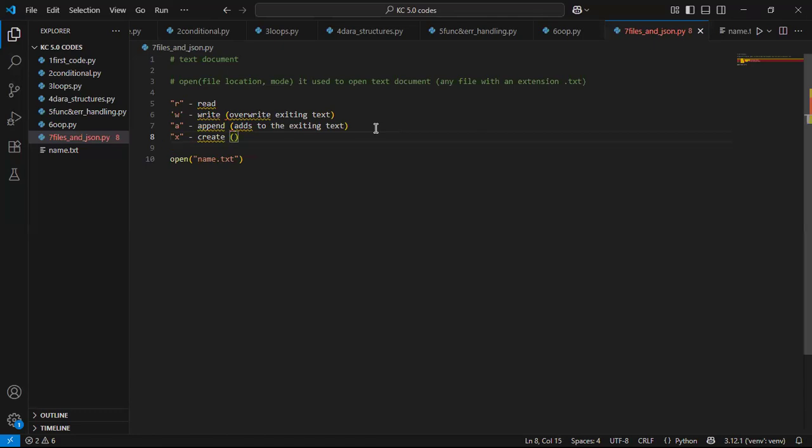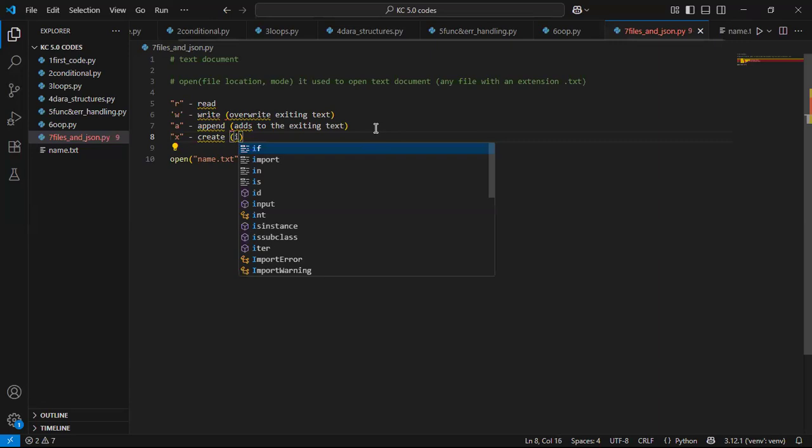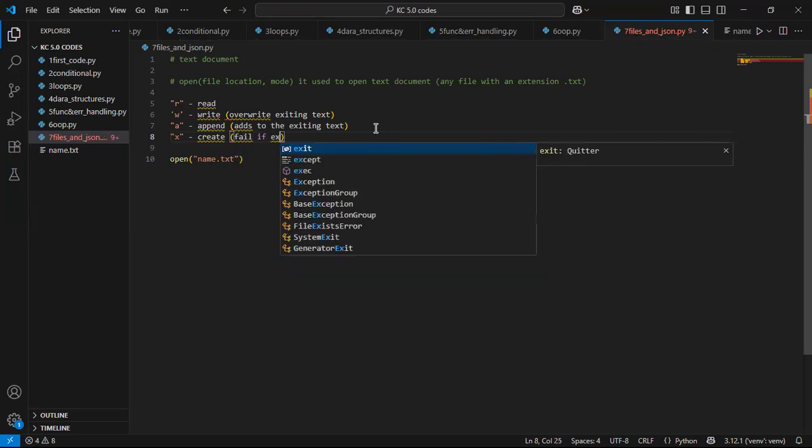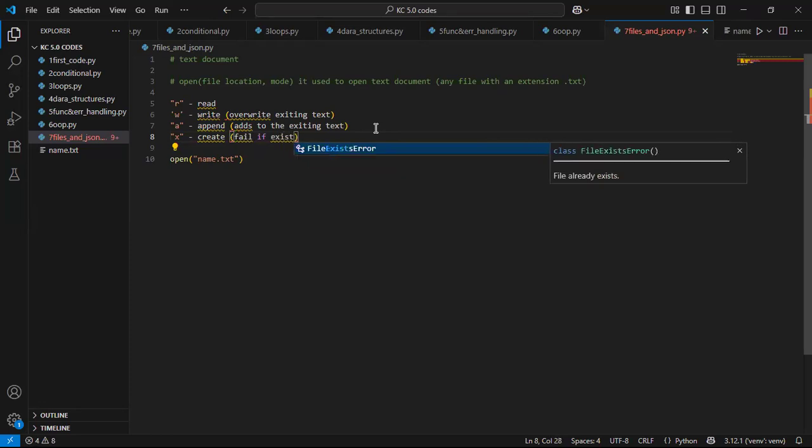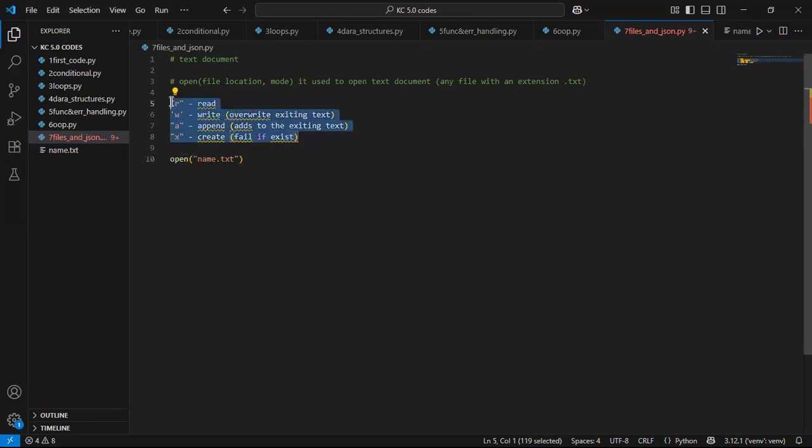So I'll put here that it will fail if it exists, right? So if that file already exists, then it will fail. We have every other mode, but these are the most common file modes that we will likely use. We have other existing modes, which I will leave for us to look up. But apart from that, these four are good to go.